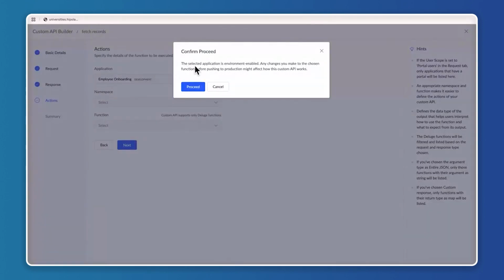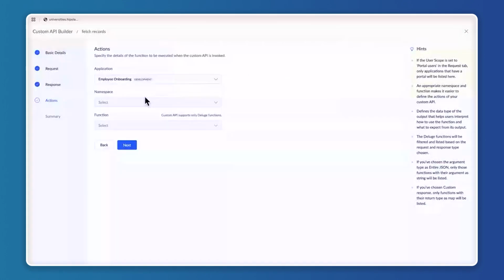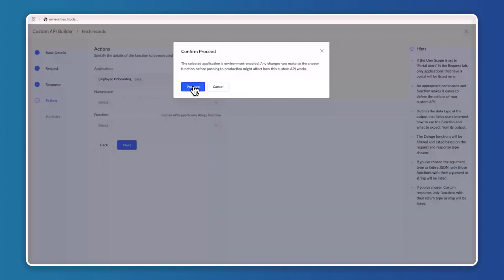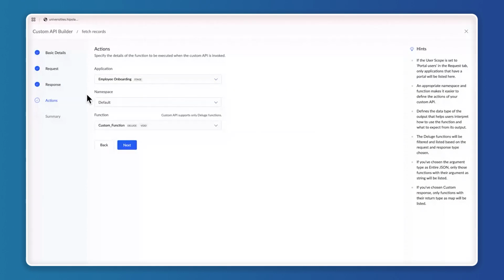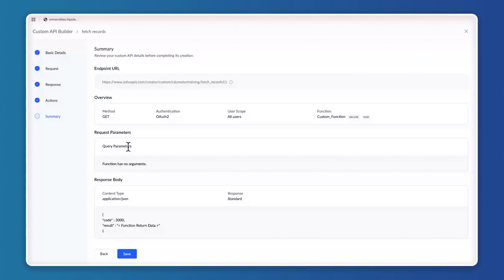So it will also ask you to confirm to proceed. You can just click on proceed, and here whatever namespace you have created, I'll just go with employee onboarding stage mode, and whatever namespace you have created within your function will be shown here by default. And the function, you can see that this is the custom API function that you have created, right? That will be automatically chosen, and here you can click on next and it will take you to the summary, right? So like this, before it was not possible for you to go ahead and create or test the custom API for the environment specific application.